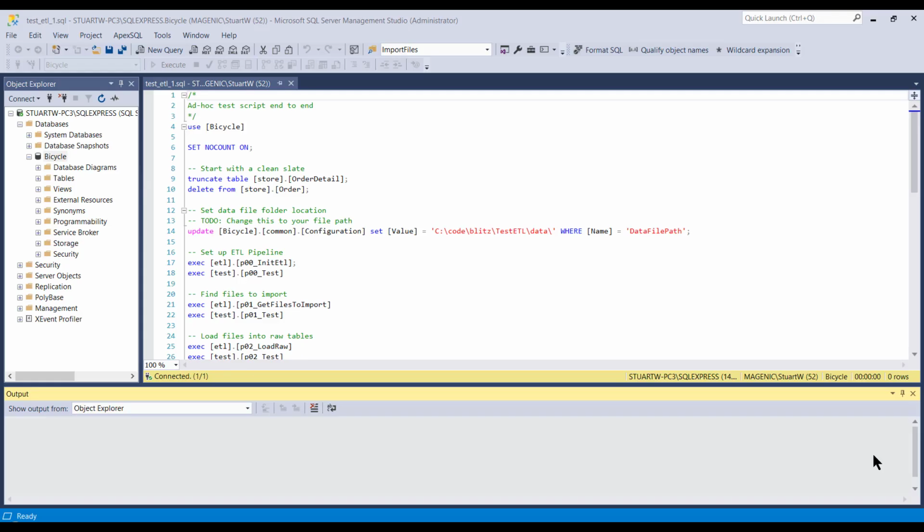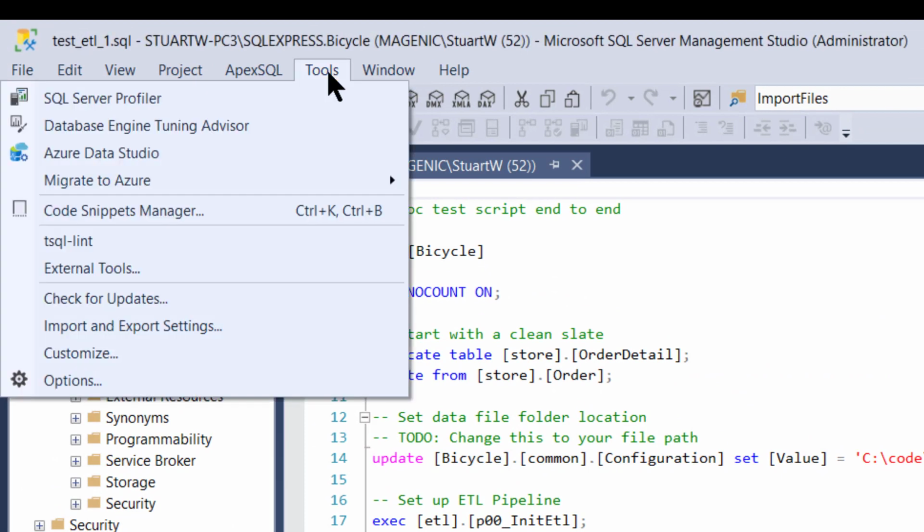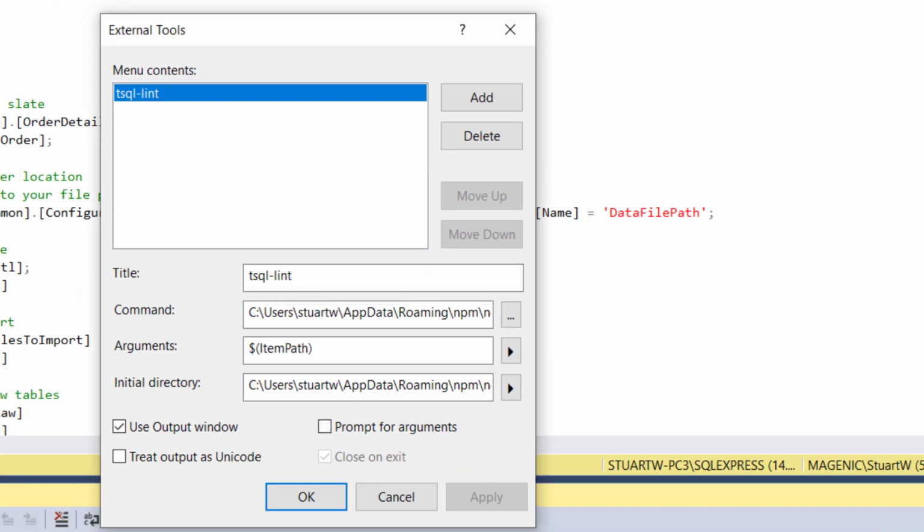We're in my bicycle test project, and from the ad hoc folder, we've loaded test ETL1 SQL. And this is a quick test script I threw together, but it is worthy of having good results. So I'm going to actually start by linting this script, and I'm going to do that by using the TSLint external tool that I added. So let's just take a look at that really quick.